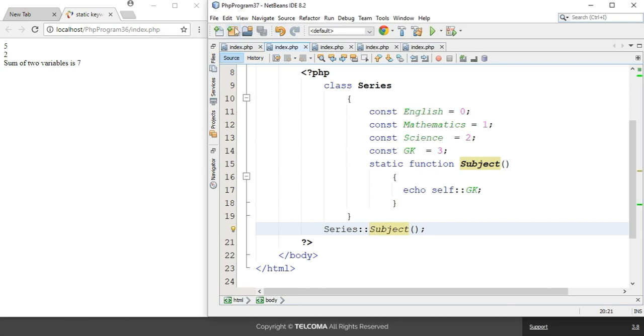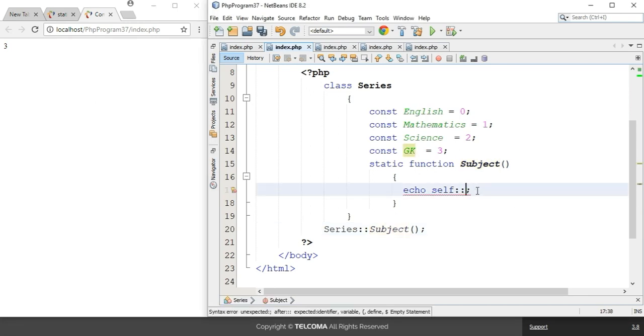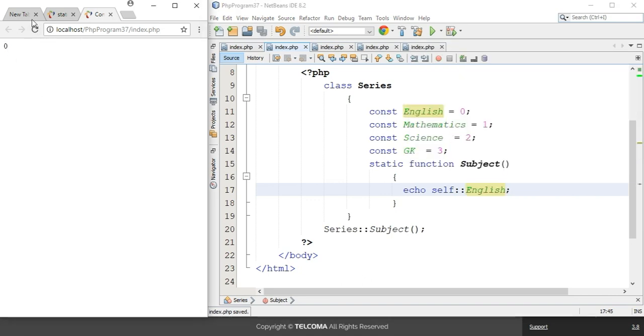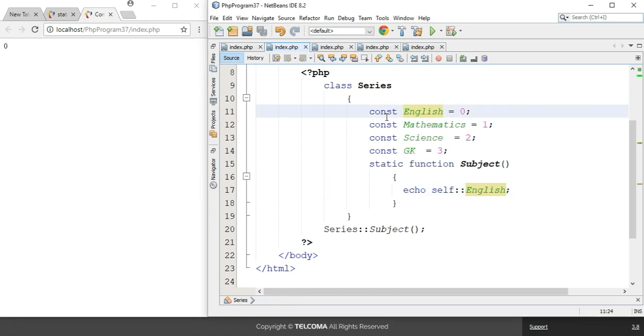So now save it and let's go to run project. You can see that it's showing the series of the GK. If you want to get the series for English, write English here, save it, and refresh it. It will give the series as 0, because we have defined these subject series with the constant keyword, and this value will remain constant throughout the execution of this program. So this is all about the static as well as constant keywords in a PHP program. Thank you.